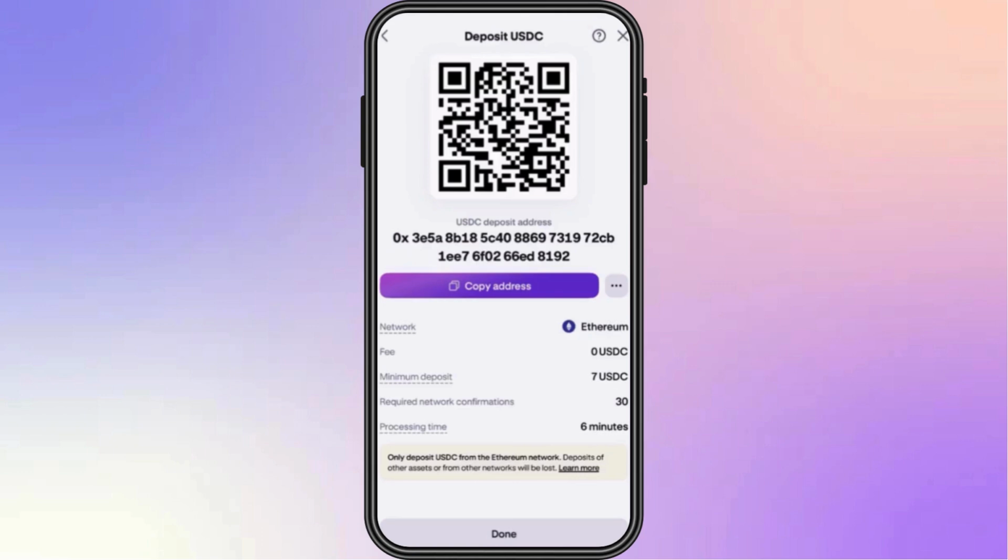And now here you should see a QR code and deposit address for this specific network, and you can use it to deposit to your account from other bank accounts or crypto wallets, or you can also send this to other people for them to use it to deposit or send USDC to your account. So that's pretty much it.